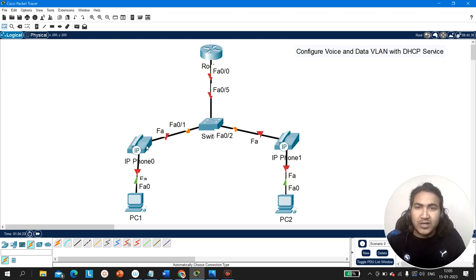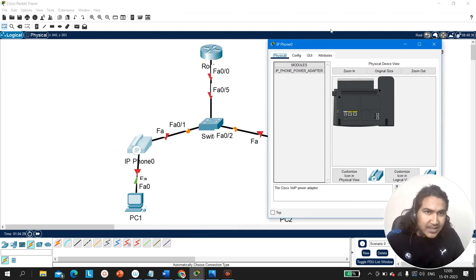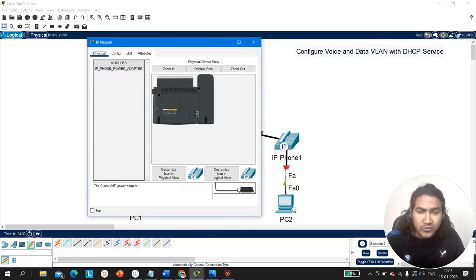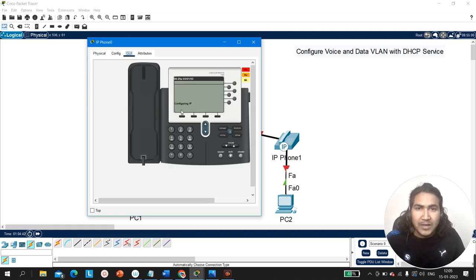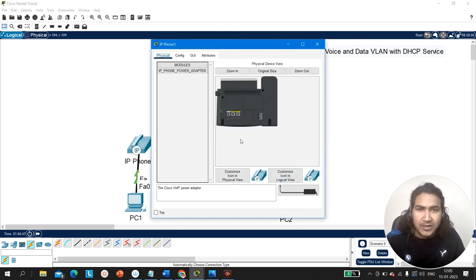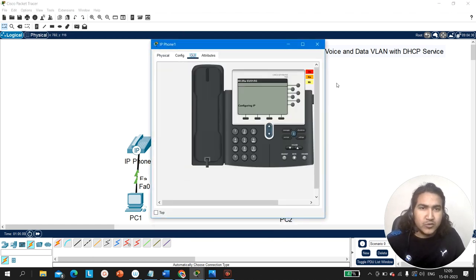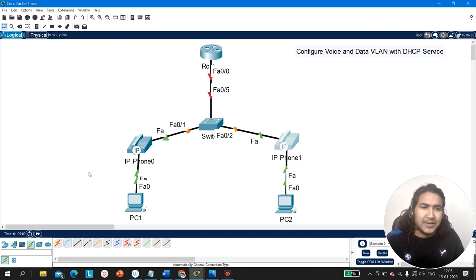So we need to configure DHCP on the router so that this IP phone will get an IP address from DHCP. First of all, let me turn on these two IP phones, Ethernet phones. To turn on your Ethernet phone, you need to put this adapter here, okay. Let me give the power, and now you can see my phone is up, configuring IP. We will see the configuration of this phone later. First of all, let me turn on this phone as well. Now you can see both phones are powered on and configuring IP. Definitely these will not get an IP address now because I am not running the DHCP service on the router, okay?